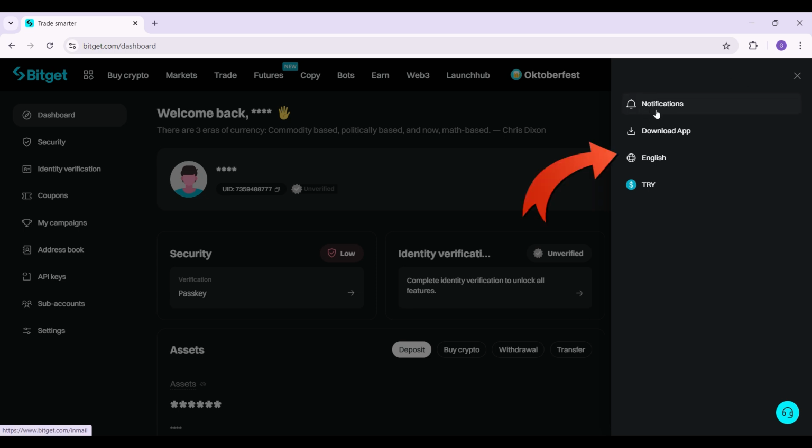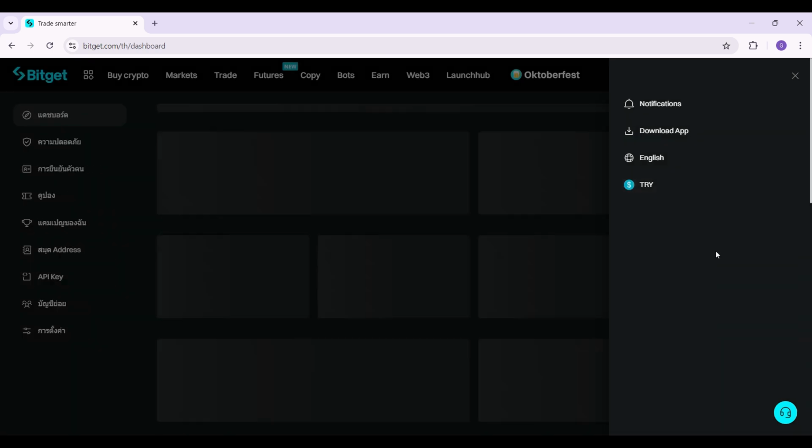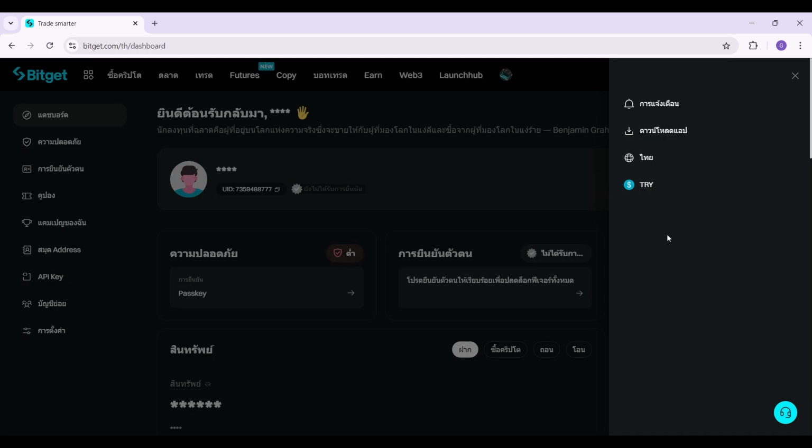As you can see, there are multiple options like notification, download app, or simply English and try. Right now, all you need to do is click on this globe-like icon right here. And that is it. From here, you can simply change your language and region. Well, here it is, guys. I'm simply gonna select a language right here. And that is it. Once you select a language, the whole interface language will have been changed.